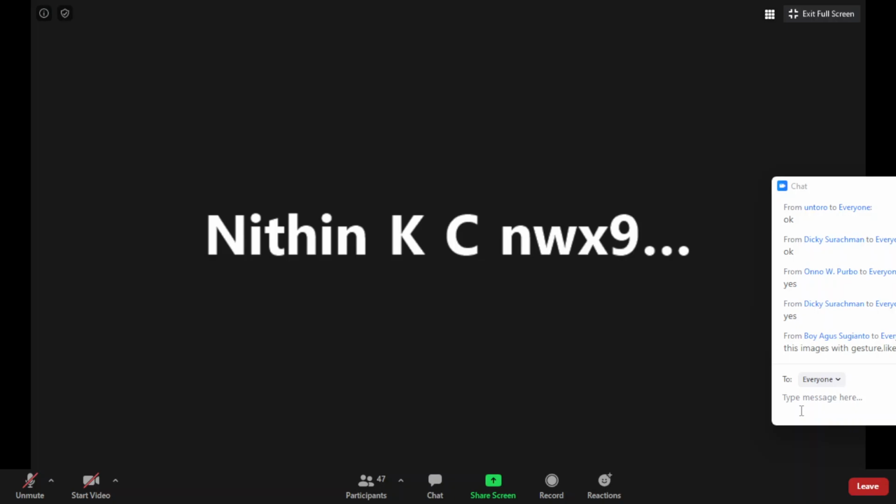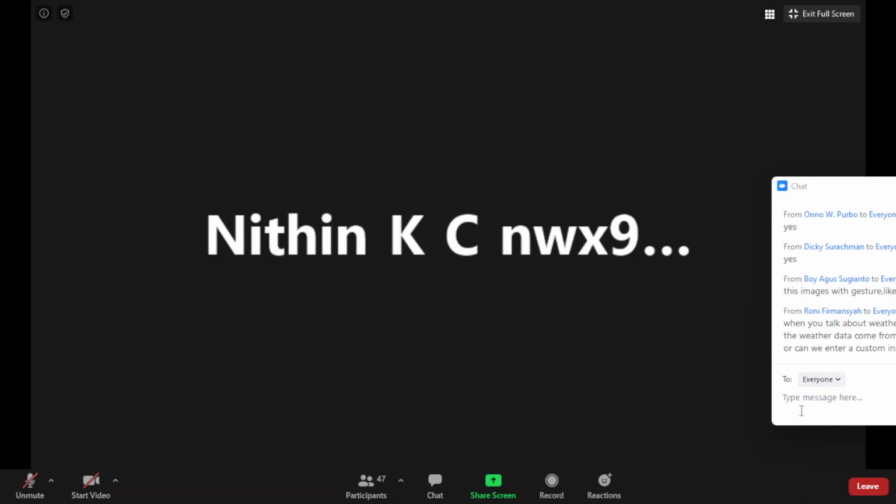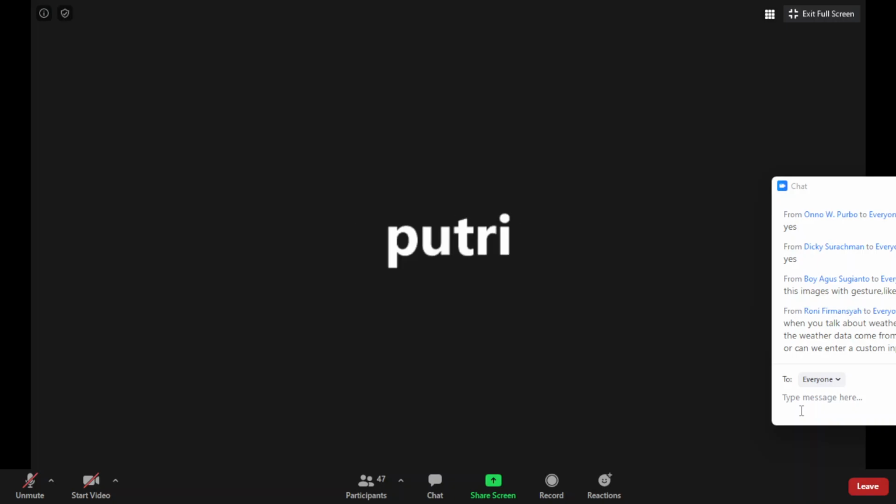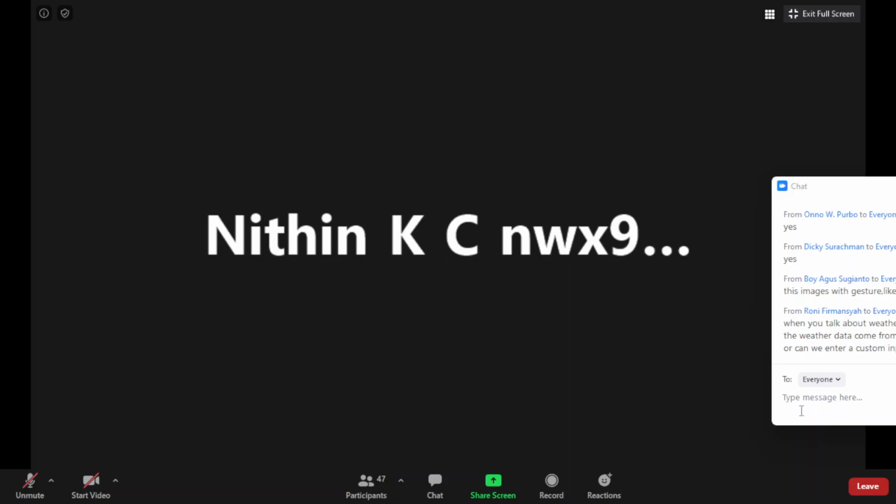Yeah, Boy asked about the images with gestures. Yeah, we can use some gestures and other things. Okay, and any others? Yeah, it will come from Huawei servers. We can add custom input, meaning we can add our own custom location, and we'll get details because they have some backend. Some different services will work in the backend, and they will collect the data and share it with us. Okay, that's the process.